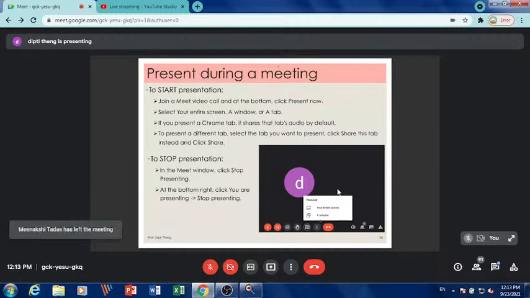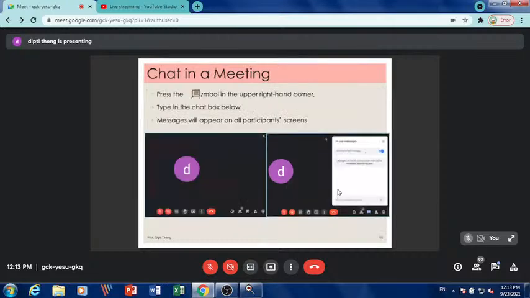According to your requirement, you have to select the appropriate option for the presentation, and then it will start the presentation. To stop the presentation, in the meeting window, click on the same option again. If you are right now presenting and click on this present option again, it will show you the option of stop presentation. Or on the screen when you are presenting, on the upper right hand corner, it will show stop presentation. So you can see, I'll show you this option.